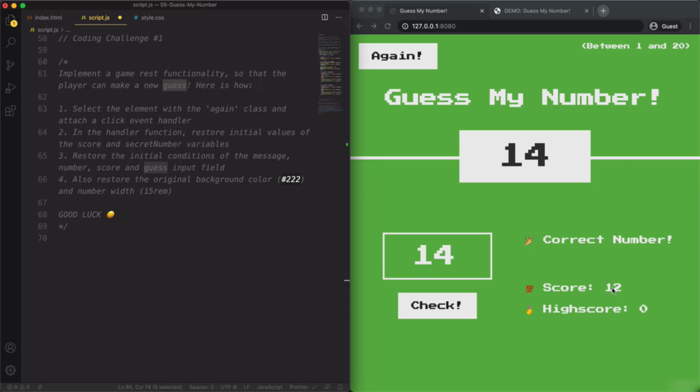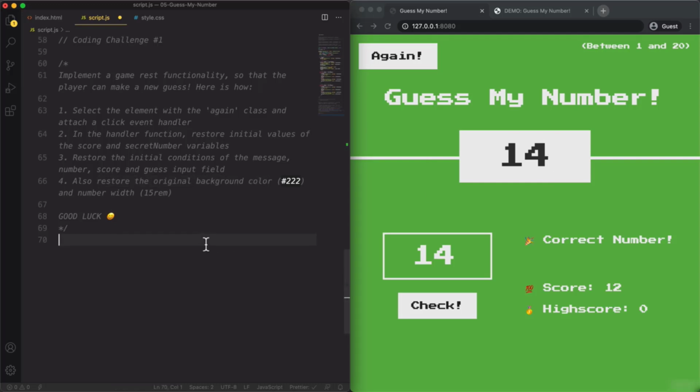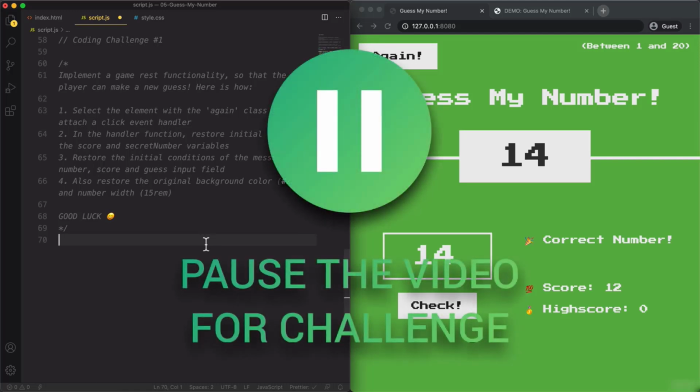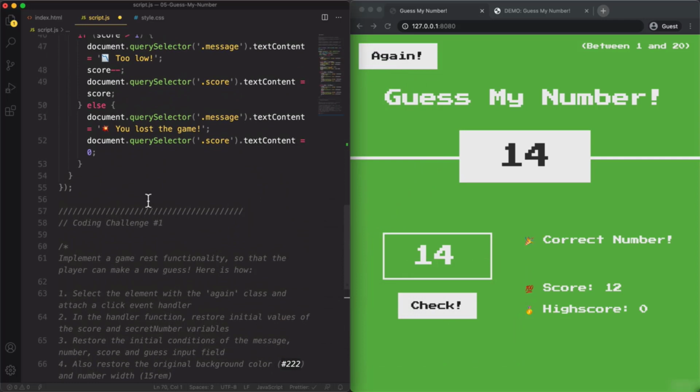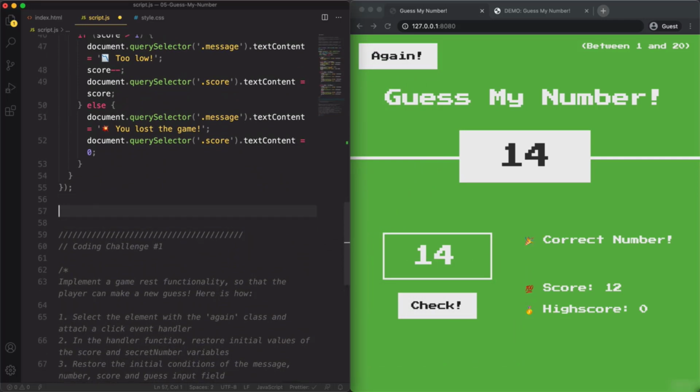Here we should see the beginning message. Here the score should be back to 20. And here also should be the question mark as it was before. And then to finish, of course, also restore the original background color and the width of this number here. Okay, so just take a couple of minutes and try to do this, and I see you in a second. All right, so hopefully you managed to do this. Now it's my turn of doing the work.